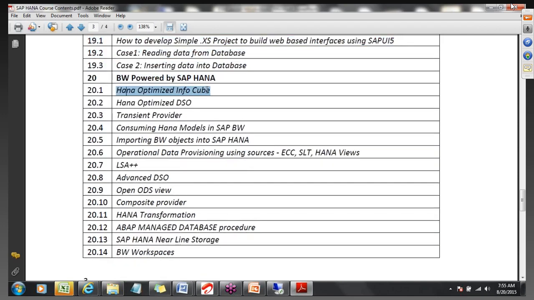Then we get on to BW powered by HANA, where you learn about HANA optimized queues, HANA optimized DSO. Now, no more HANA optimized DSO. If you have a HANA optimized DSO, you'll have to reconvert it back to a normal DSO. And then the transient provider. How do we consume HANA models in BW?